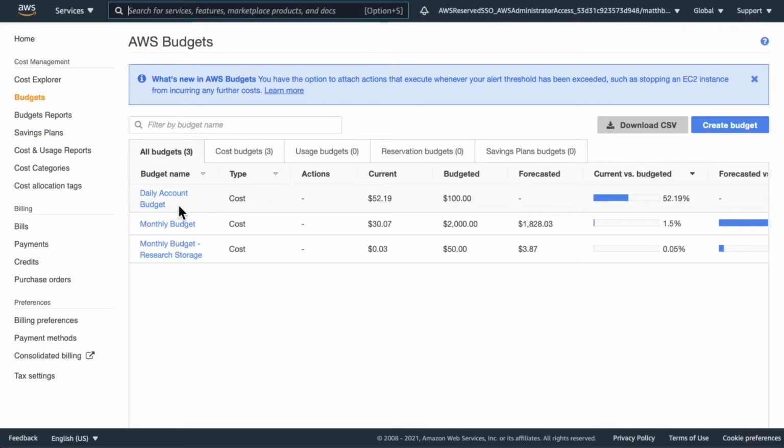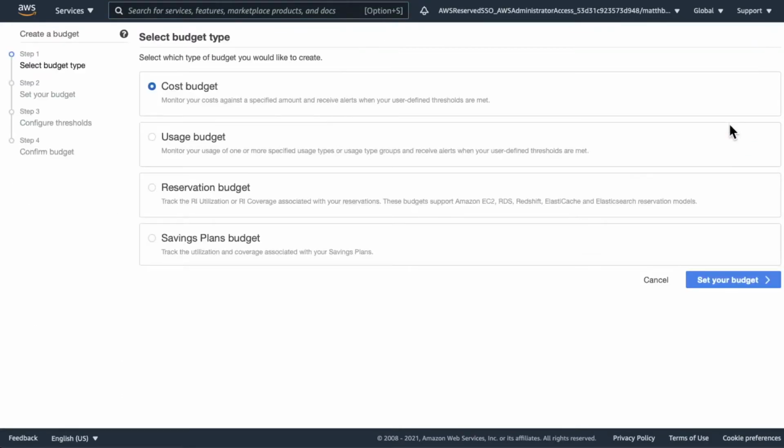One monitors my daily account spend. Another budget is set up to monitor cost on a monthly basis and also supports forecasting. Finally, I have another budget that's specific to S3 storage, and I've labeled that Monthly Budget Research Storage. Let's create a new budget by clicking on the Create Budget button. In the first step, we select a budget type.